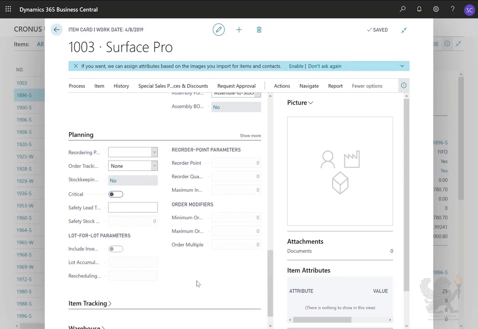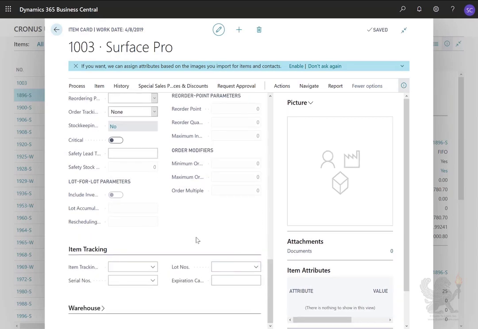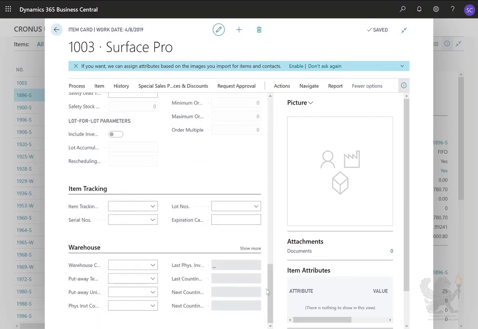Now also here you can learn more details on the learning path replenish items. So there you can learn more on, for example, the different reordering policies and how to set the different fields for each reordering policy. Next, there is item tracking. So if you want to track serial numbers or lot numbers for the item, you can enter an item tracking code. And finally, there is also warehouse. If you use warehouse management and the item is stored in a warehouse, you can enter a number of specific warehouse features.